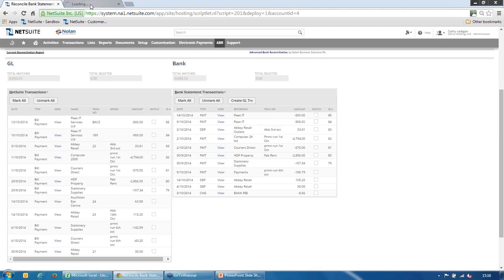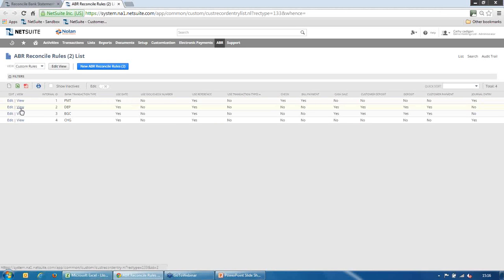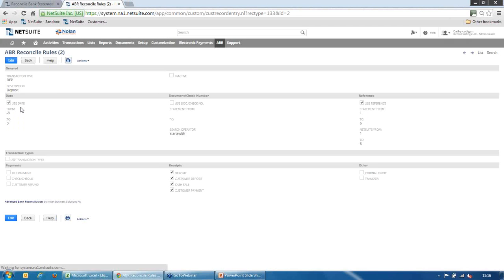Let's have a look at our reconcile rules. So let's have a look at our rule for deposits. We can see a number of options that we can select to define how this type of transaction is matched to a NetSuite transaction. And the more rules we create and the better defined these rules are, the greater number of transactions that will be matched, and with greater accuracy when using that auto match process.